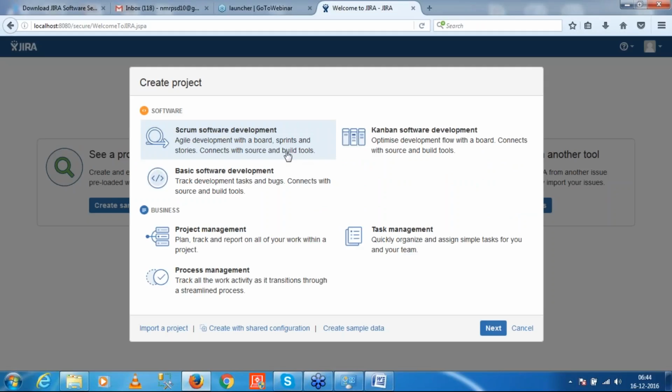Okay, now if you see, you have multiple development types: Scrum, Kanban, and basic software development. Kanban is also one type of agile. Can you elaborate it, please? Which one, Asha?